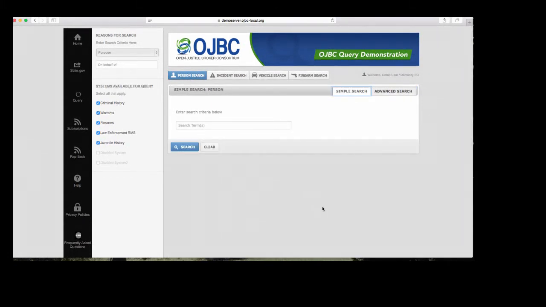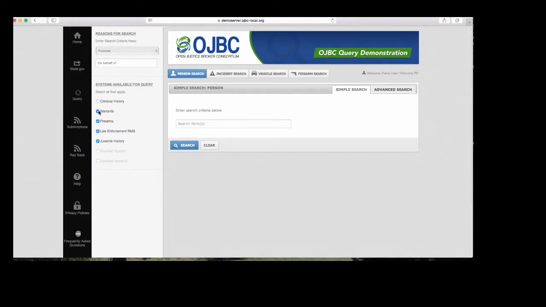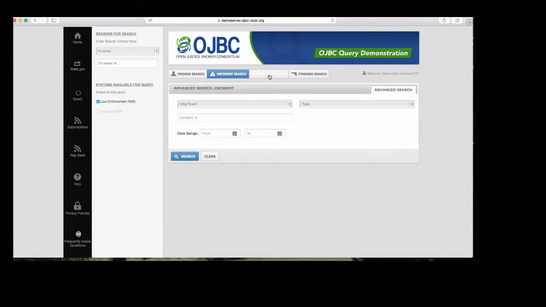Another key piece of submitting a search request is determining which systems you want to search. By default, all available systems are selected, but it's as simple as clicking on a system to choose not to search that. Also, you'll note as you browse between the different search profiles, only the systems that support that profile are shown.